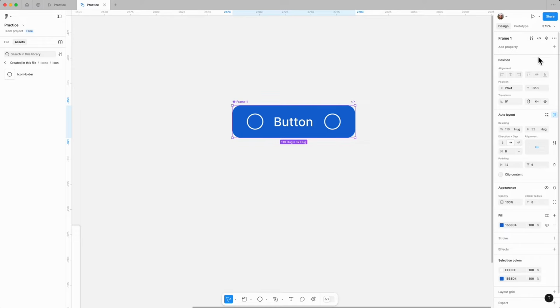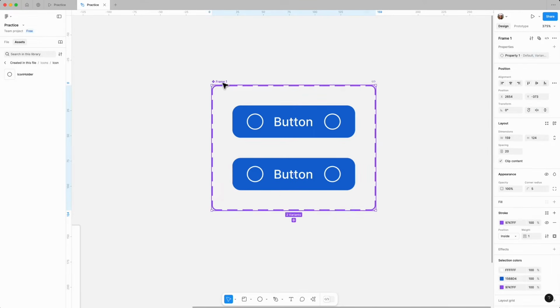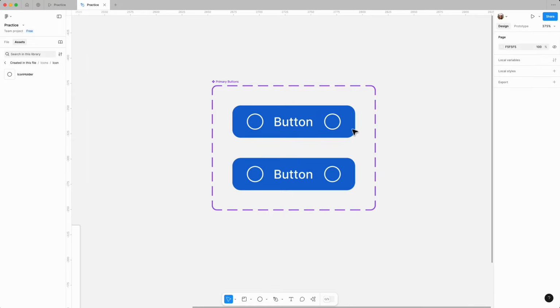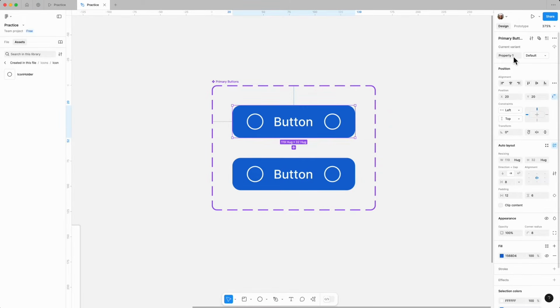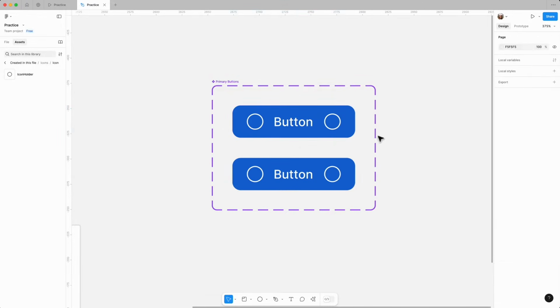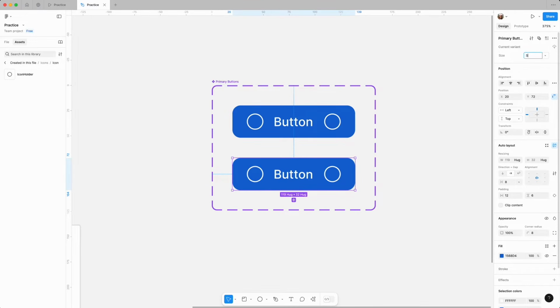To do this, add a variant. Click on the Add Variant button and rename the component to Primary Button. Adjust the first property, which is named Property 1 by default, by changing its name to size, as it will define different button sizes. For the first button, name the size extra small. For the second variant, name the size small.